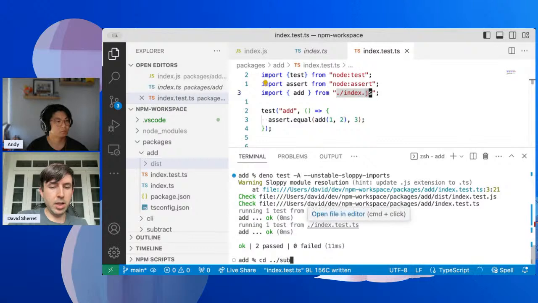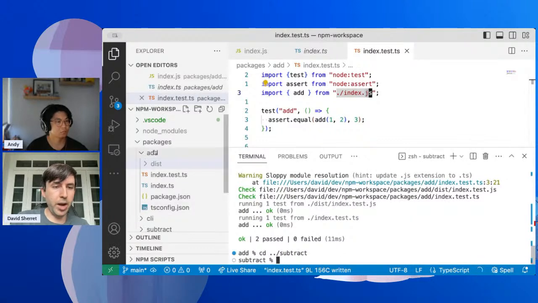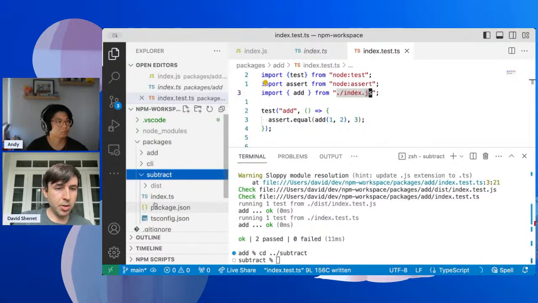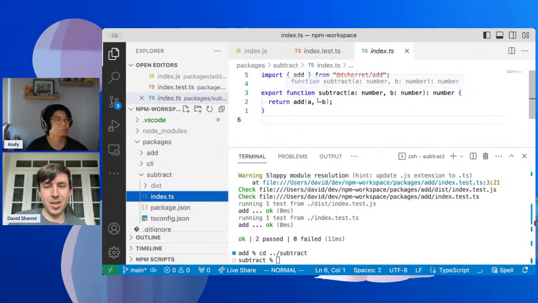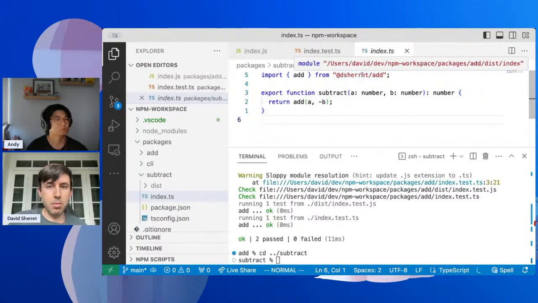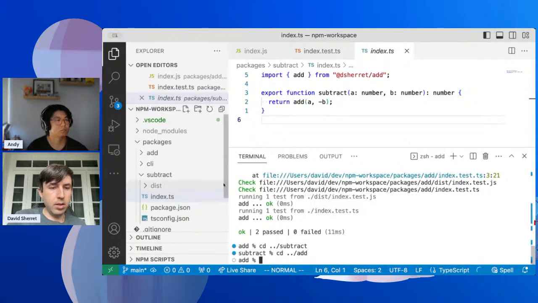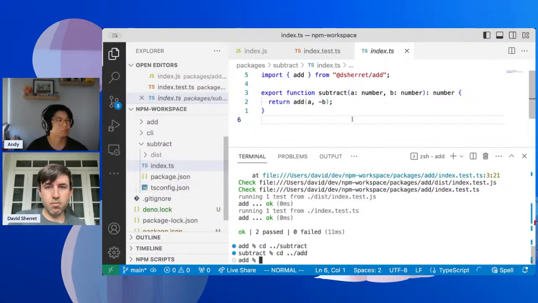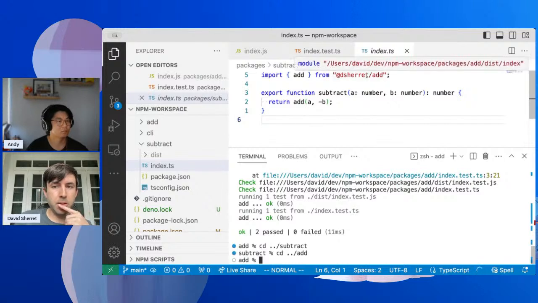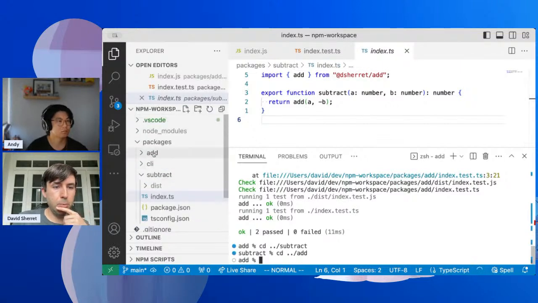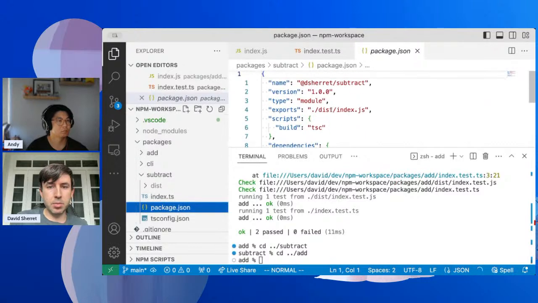Let me go in, I have another one, the subtract. And this one's a little bit more interesting. I've gone ahead and implemented subtract by actually importing add from the workspace. And in Deno, it will be able to actually resolve this to the add workspace member. This is a very similar setup to the add package.